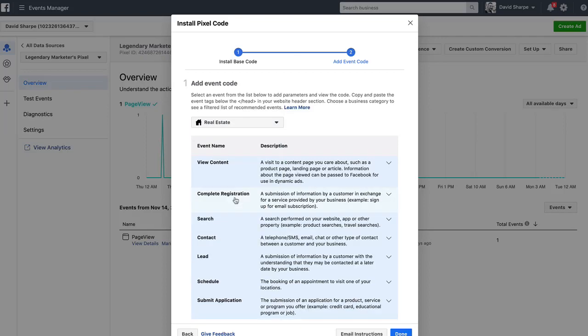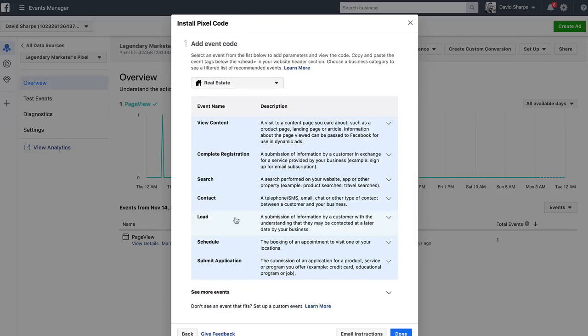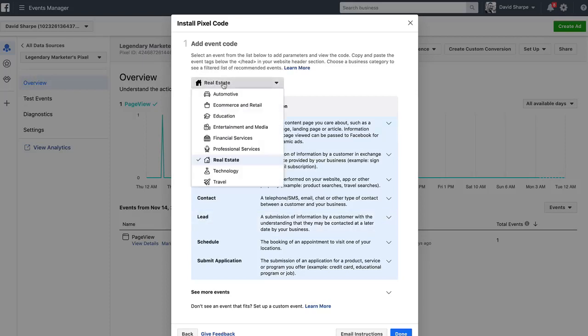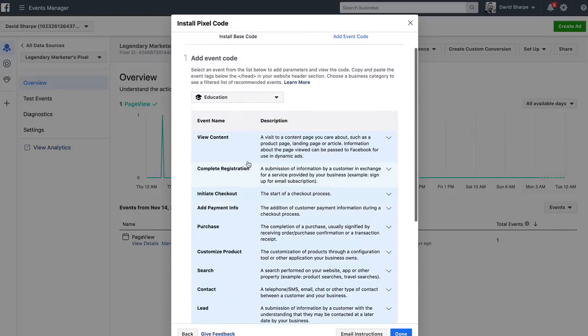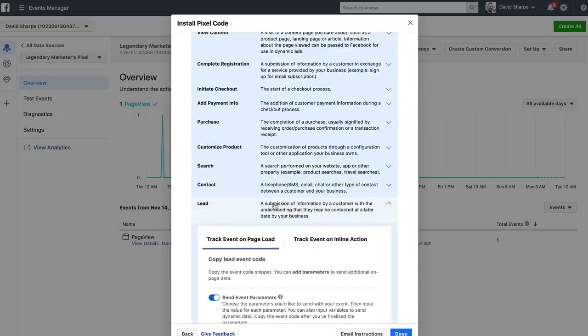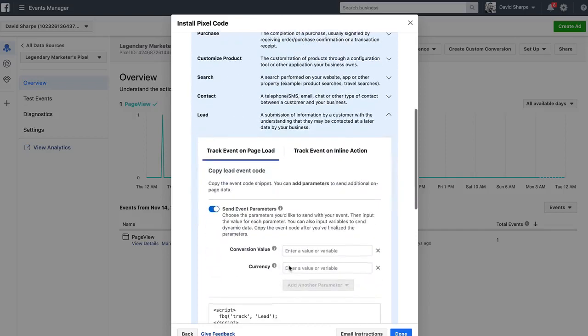Okay, so real estate. Okay, real estate, and there it is. So what it's doing here is it's putting these in categories of what would be likely. So if you were in education, these are more likely outcomes. So you have a lead tracking pixel here under education or under real estate. Either of those will work fine.